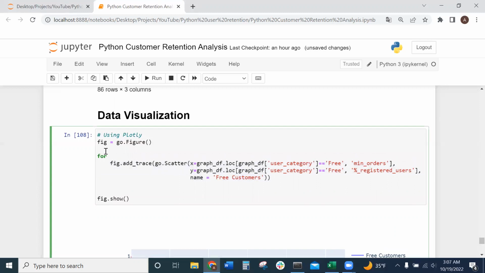And let's say for i in graph data frame, we're subbing in the different user categories. So user category dot unique. That way in the future, if we have any other user categories that we want to differentiate on, our code will automatically update with this for loop. So now we need to switch this out for an i. And same thing with this.